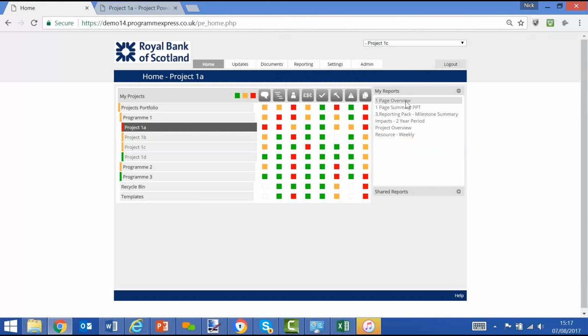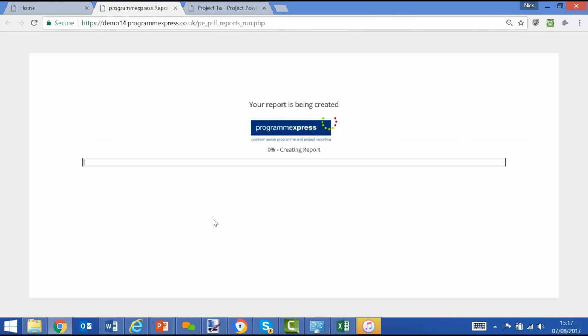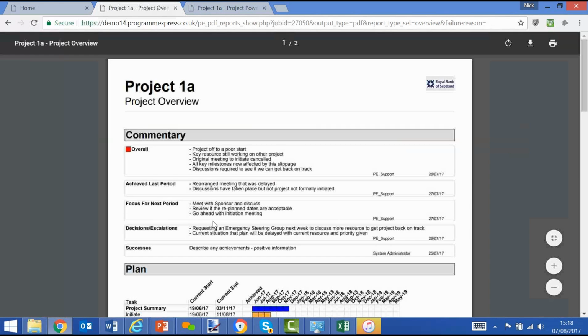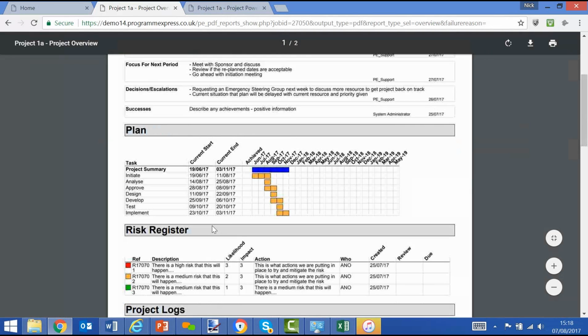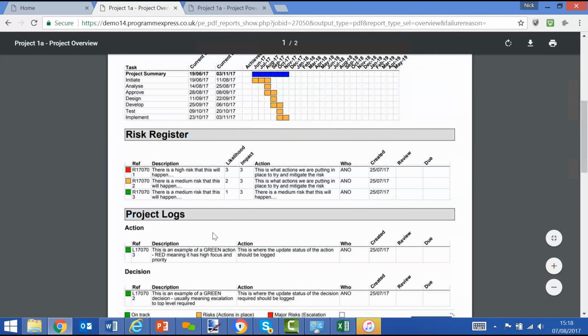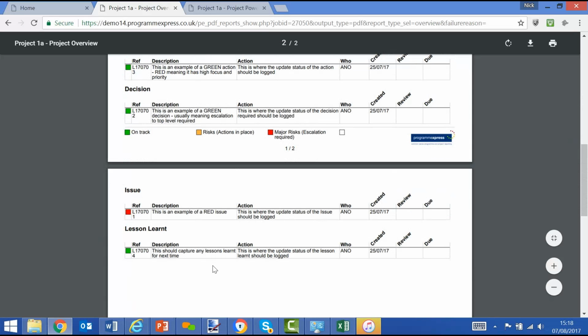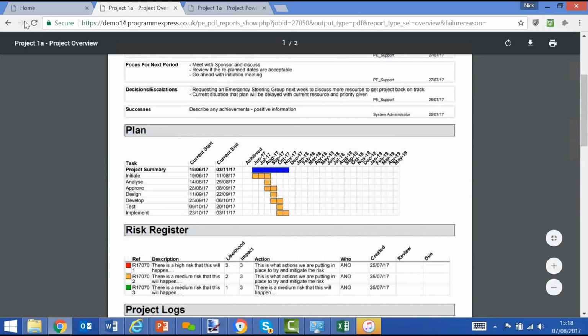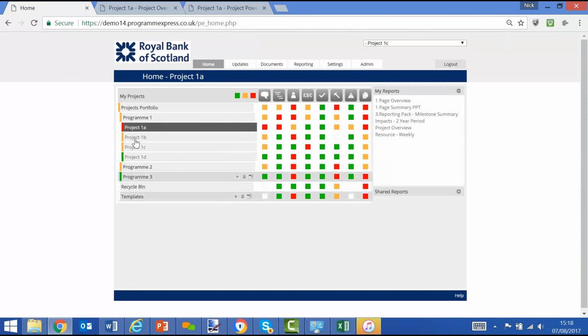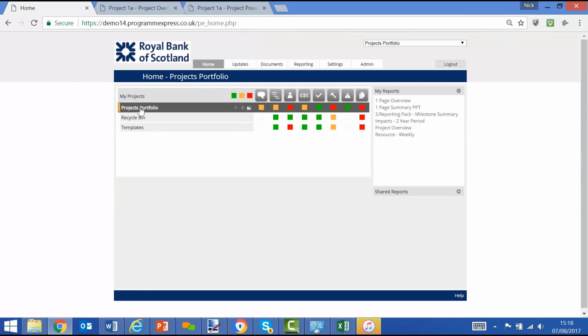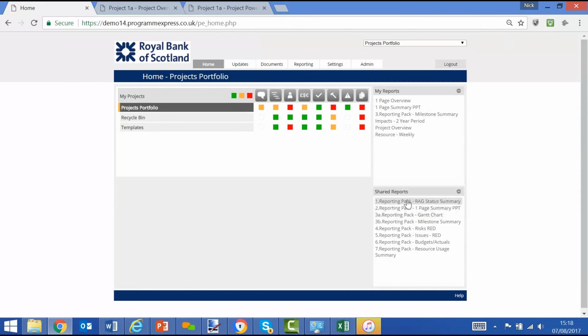I might want to have a look at the one-page overview, which is more of a word-style portrait report, and would probably be used if there was more detail required, with all the commentaries, the plan, risks, actions, decisions, issues, lessons learned in this case. As an administrator, I would probably want to see a summary of all the project information within the programs, and I would want to have a look at reports at portfolio level.